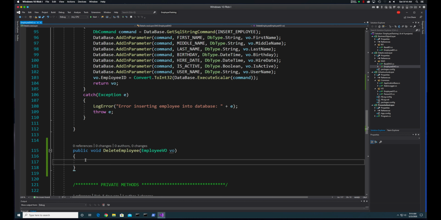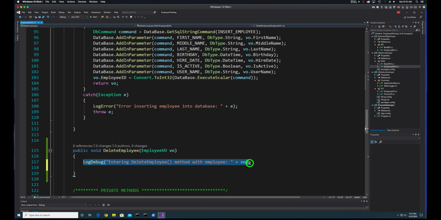The very first thing I want to do is start with my logging. Log debug. Entering, this is mostly just for trace, right? Entering delete employee method with employee, plus a VO, just like that. That'll write out to the log what I'm doing. So when I need to debug my app, I can go in, set my logging level to debug, and as things are running, it'll trace the execution of these methods.